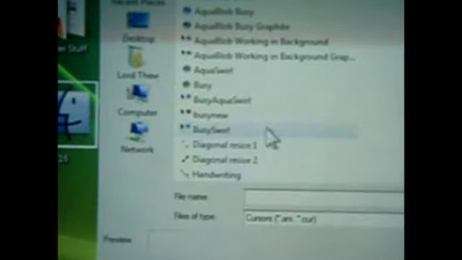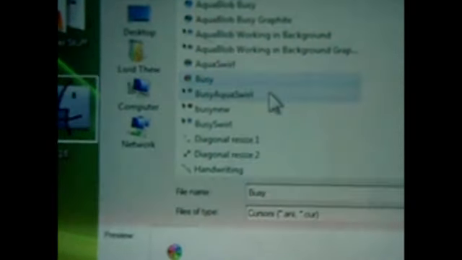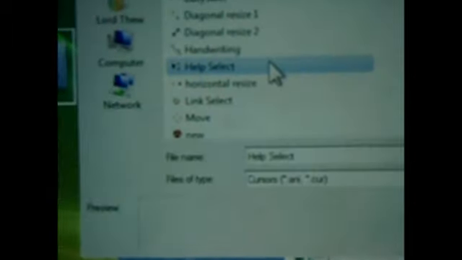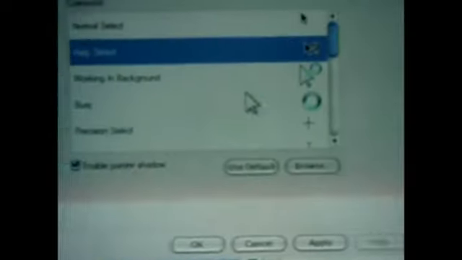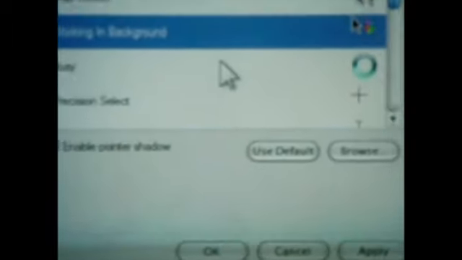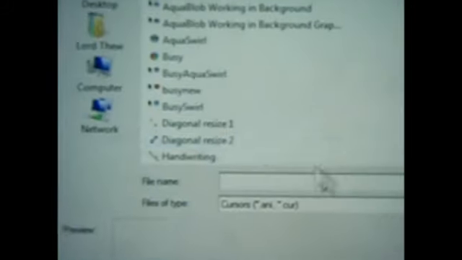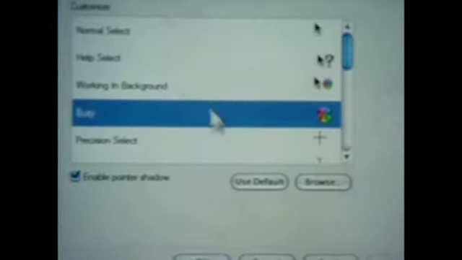Let's do the next one. Help Select. I like the colorful one, so I'm gonna select the Help Select there. Double click. Working in background. Scroll down to working in background. And for the busy, I'm gonna select just busy.